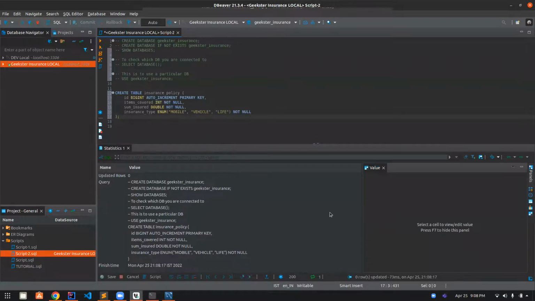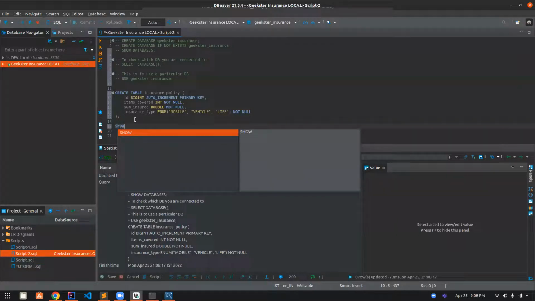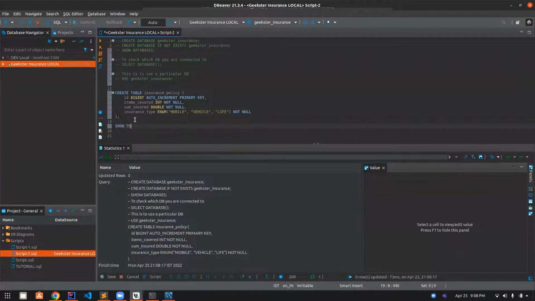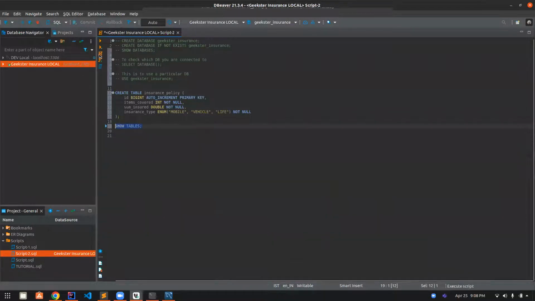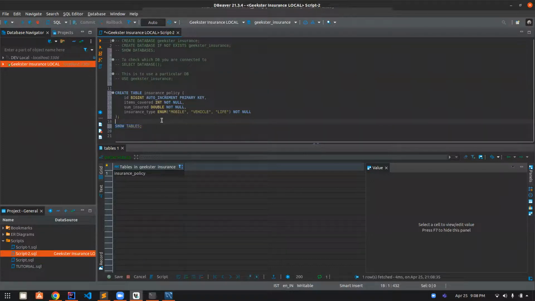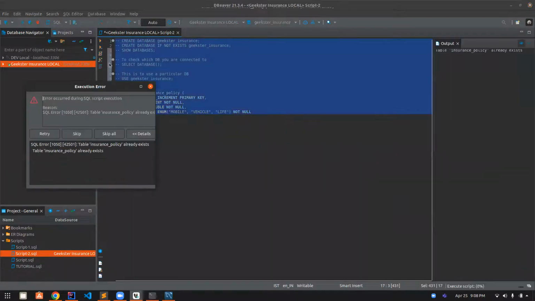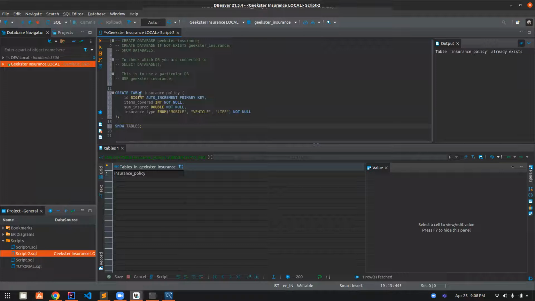Okay, query done. You can then check the tables you have by using show tables. It shows insurance policy. This has been created. If I run this command again, you can see that it says it already exists, because I tried to execute everything there was. So this is one way of creating a table.